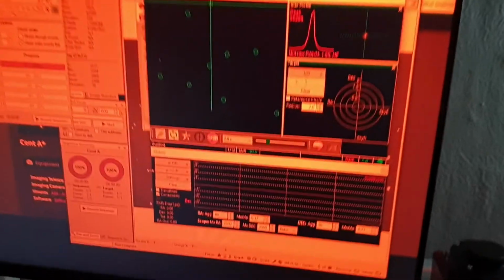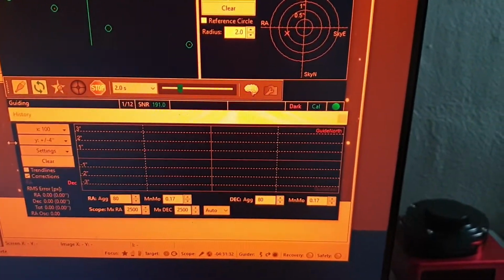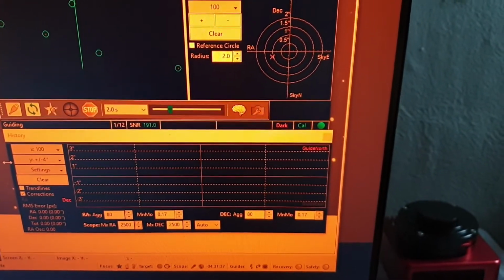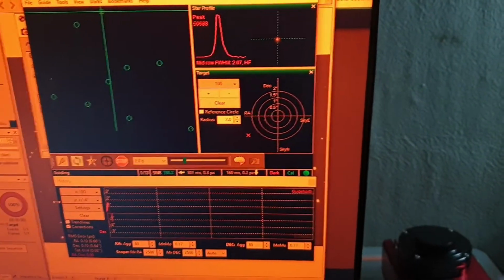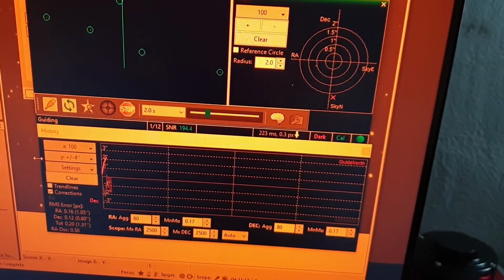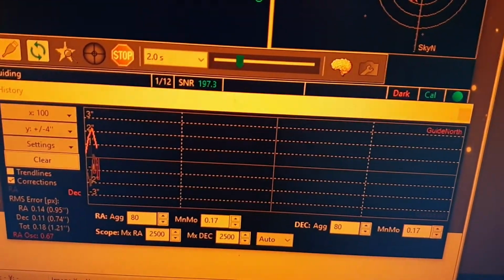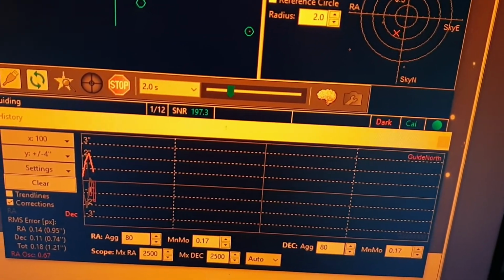There's a tracking graph down here that shows how well the head is tracking. It takes a little while for it to settle down. You can see the red goes up, that's the dec, and the RA is in a darker colour there, which you can't really see. But eventually they'll hopefully settle down around about 0 plus or minus an arc second or so.